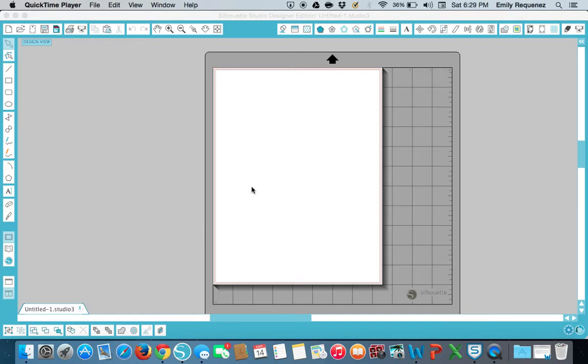This is the designer edition. I did purchase this after I got my Silhouette because there's a lot of different things that you can't do in the free one. So here we go. You're going to open up your Silhouette program. It's going to look like this.